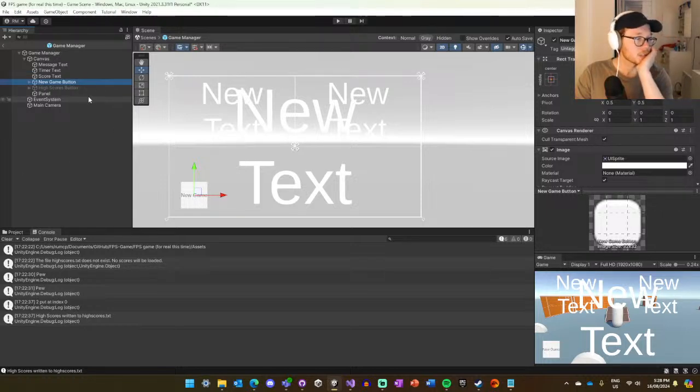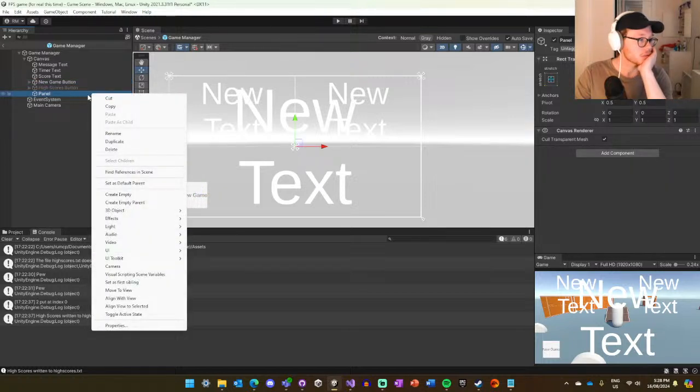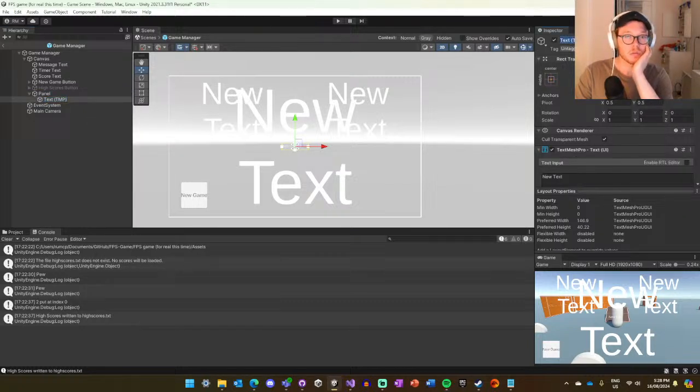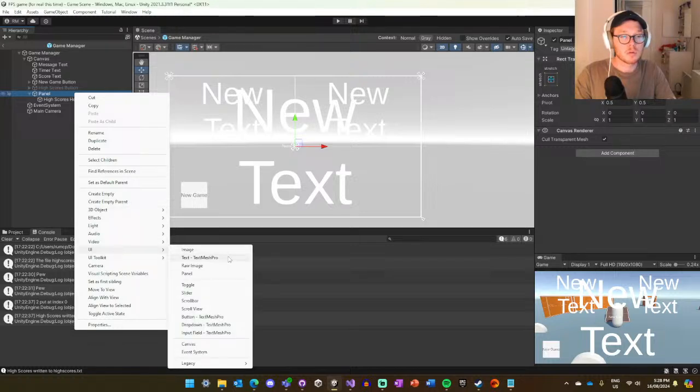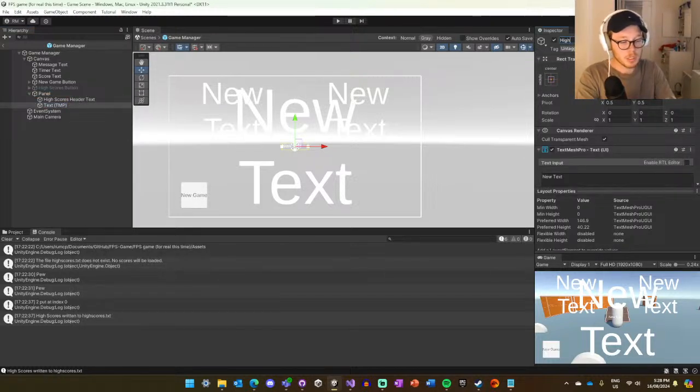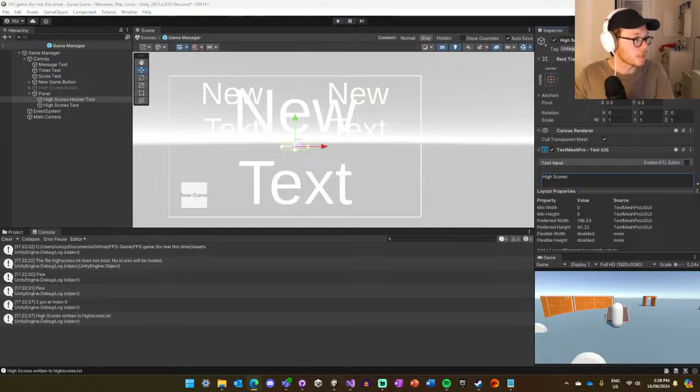Now with the panel selected, add 2 text objects. Call this one heading text, and another one called high scores text. And set the heading text to display the text high scores. High scores text should display a list of empty scores.